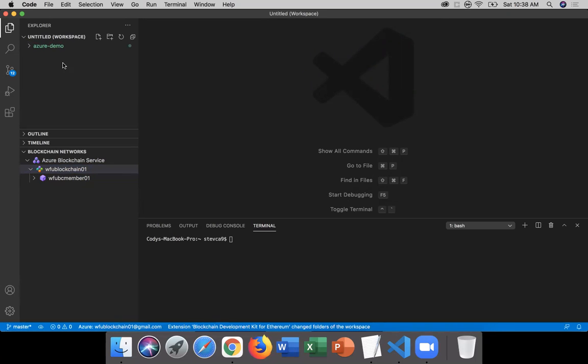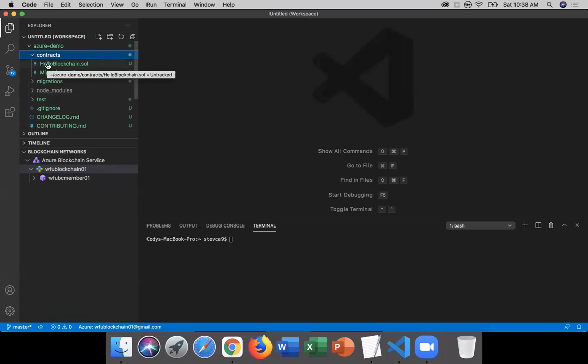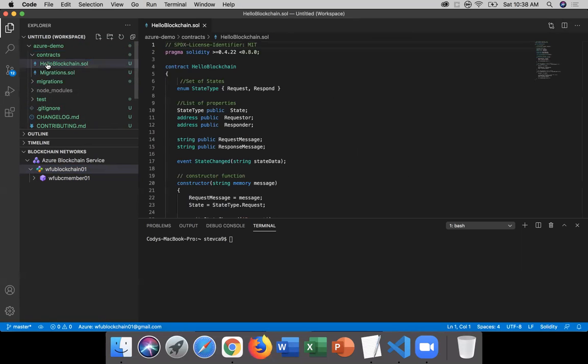All right, so we have this Azure demo project now. Under here, we have a couple folders. We have contracts, migrations, and this truffle-config.js, which is going to be important later. If we look under contracts, we should have this HelloBlockchain.sol. So this is our smart contract. Okay.